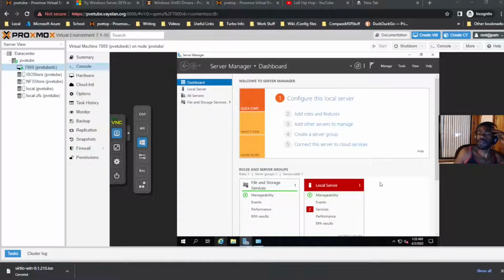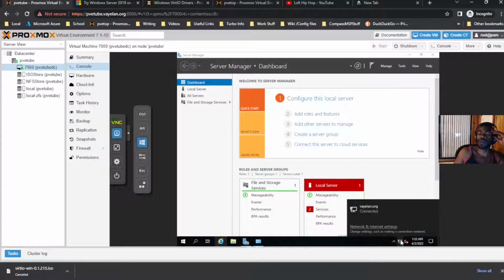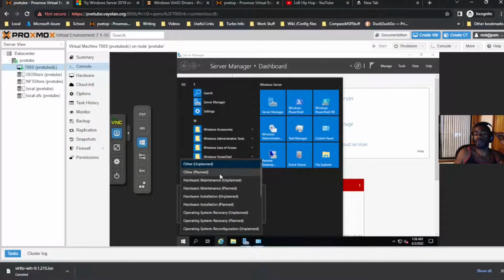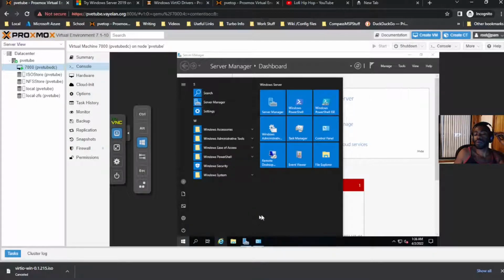Okay, cool. So after we get the drivers installed, you'll see down here that the network connectivity tab has changed from the yellow exclamation point to connected. What we're going to do is give the Proxmox host a quick reboot.